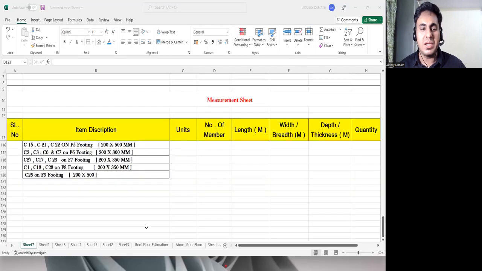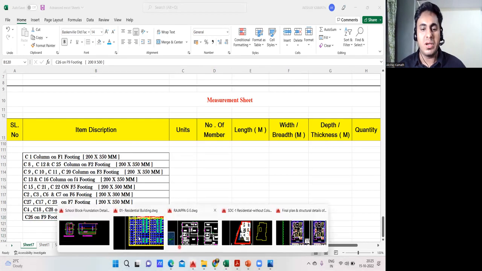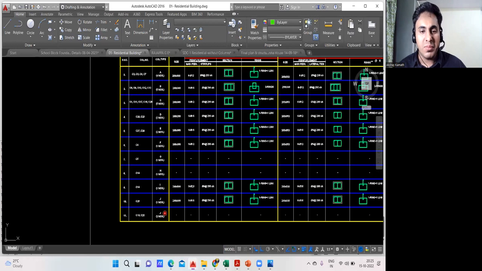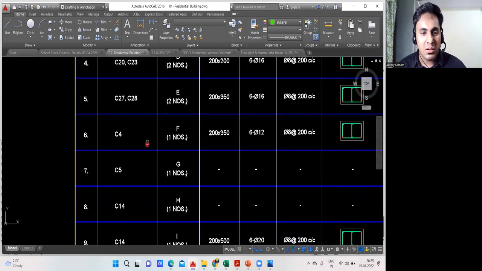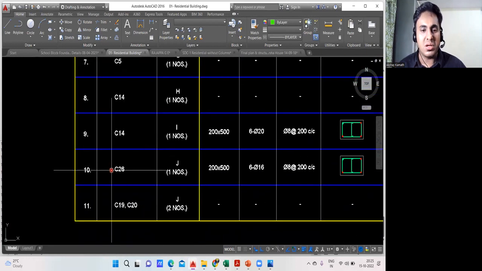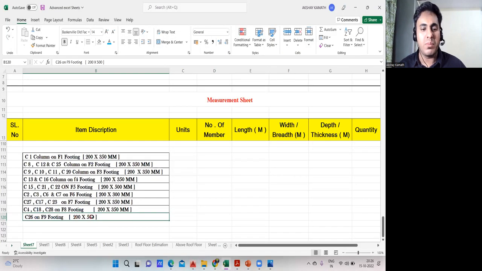The same thing I've done here. I've written all the column sizes here. Okay, like C1 column, C8, C12, C25 column, the size is 200 by 350. So C26 column, I'll verify for two columns. I'll verify for C26 column what is the size. So C26, I'll go here and let me check for C26 number. So C26, yeah, C26 is here. Okay. And what is the size of the column? It is 200 by 500. So same thing I've written here, 200 by 500.